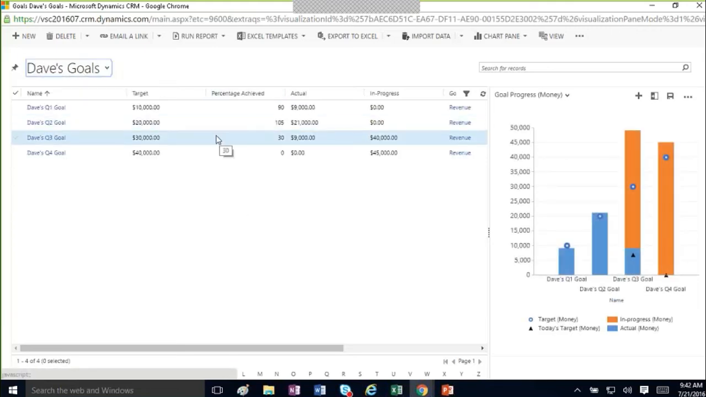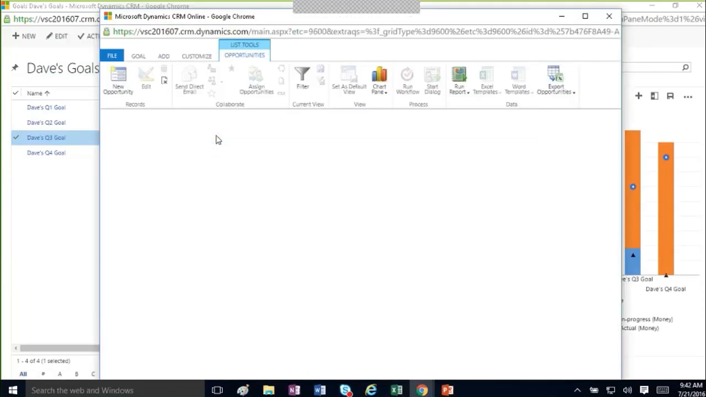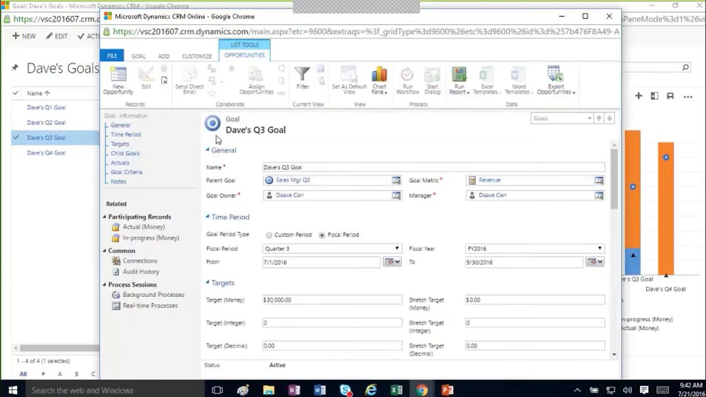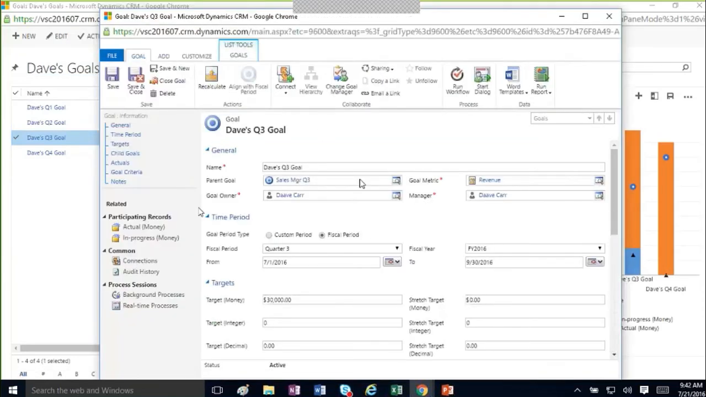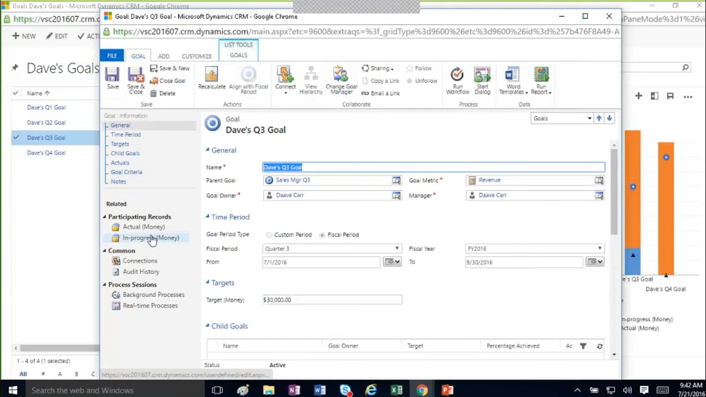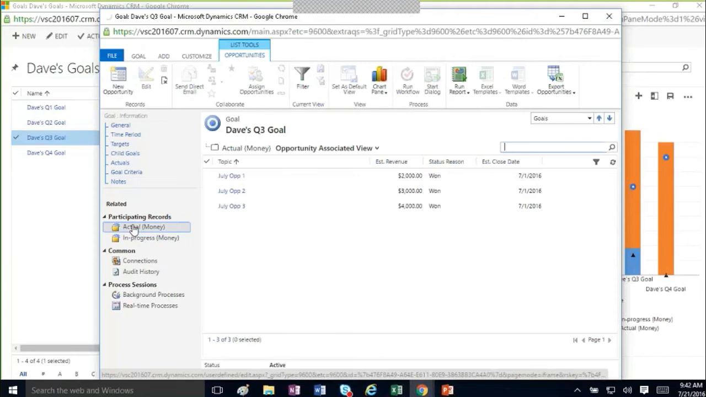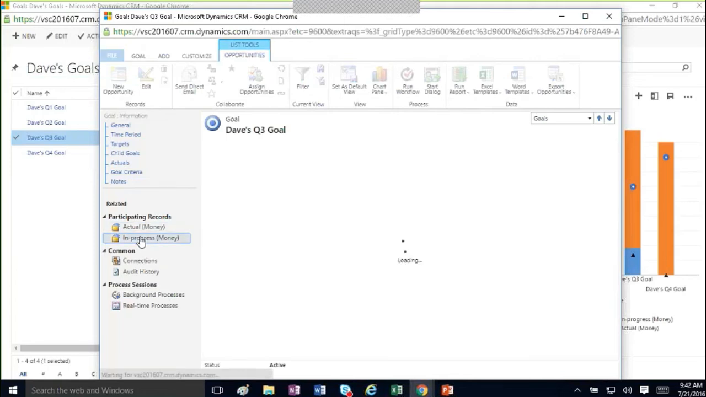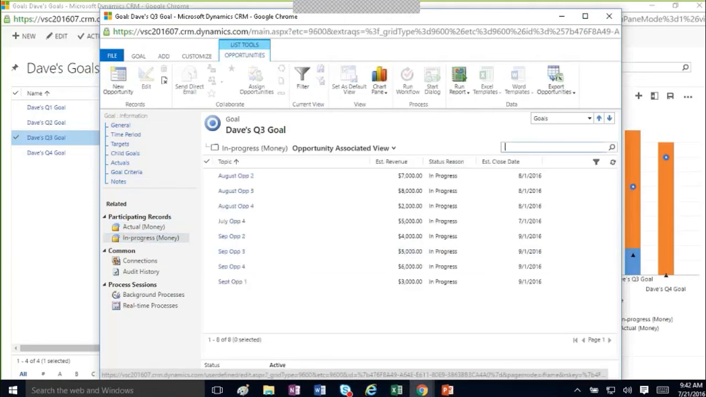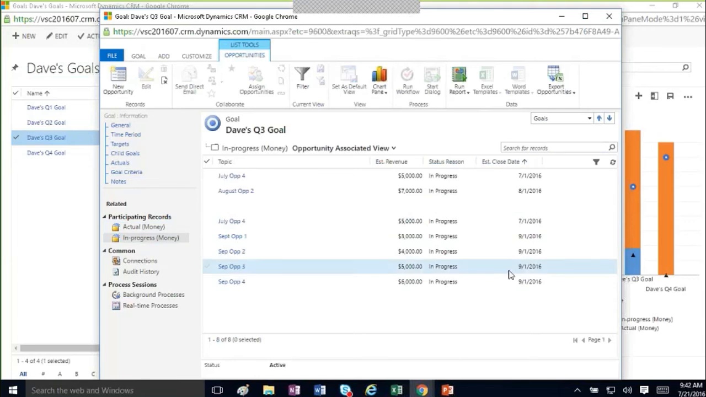So in fact, let me do one more piece of cool information here. If I bring up this goal, and we'll talk about how we set up this goal, it's going to be the majority of the talk. But I just wanted to show you, if I look at my participating record section here, this is showing me what we have sold. So in July I sold 3 deals for $9 grand, and then I have my in progress stuff that is listed to close in August, July, August, and September.